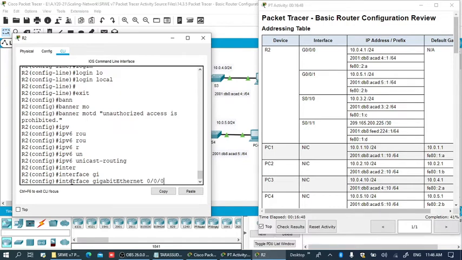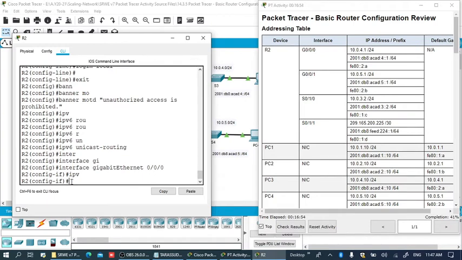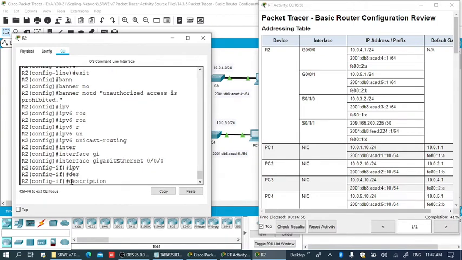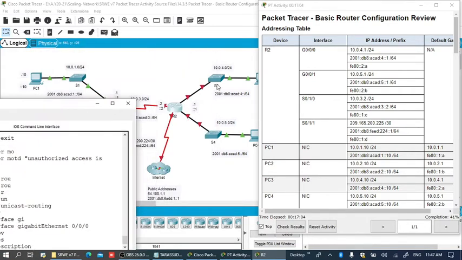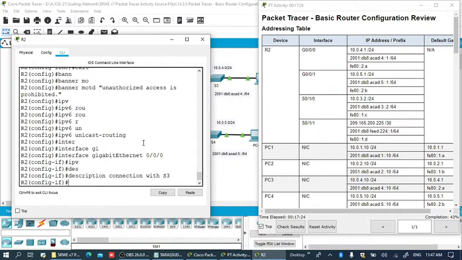Now interface gigabit 0/0/0. Sorry, first we need to write the description. What should the description be? Description means what it is connected with. This one is gigabit 0/0/0, so it is connected with our switch 3. So you can just write description, connection with switch 3. It is not written anywhere, so you can write any description.